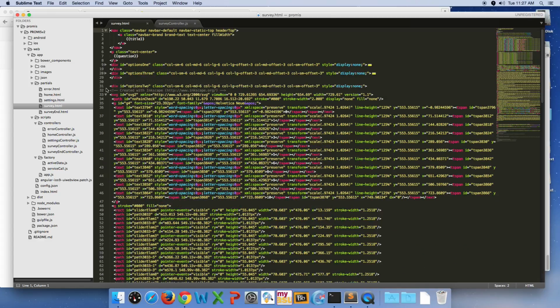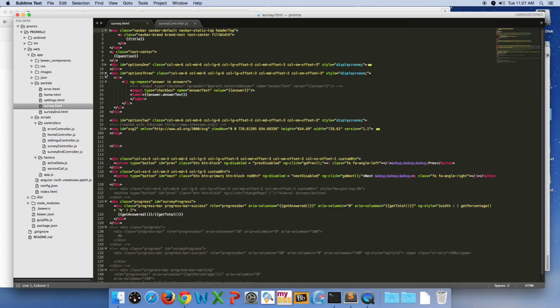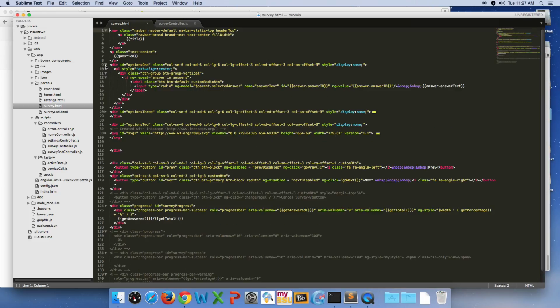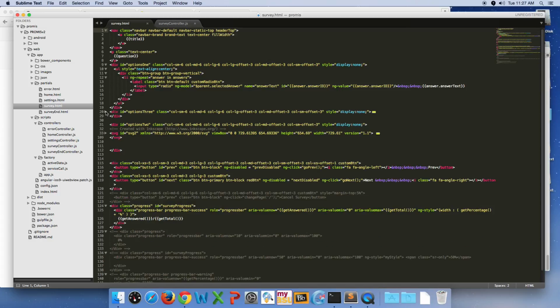Right now there are only two kinds of questions that we have. One is this SVG question, that is the body paint question, and the other one is the radio button question. So this is where the radio button question is. There's already some code for the checkbox, but it is not really used in the application because it is now just a single choice correct kind of question.